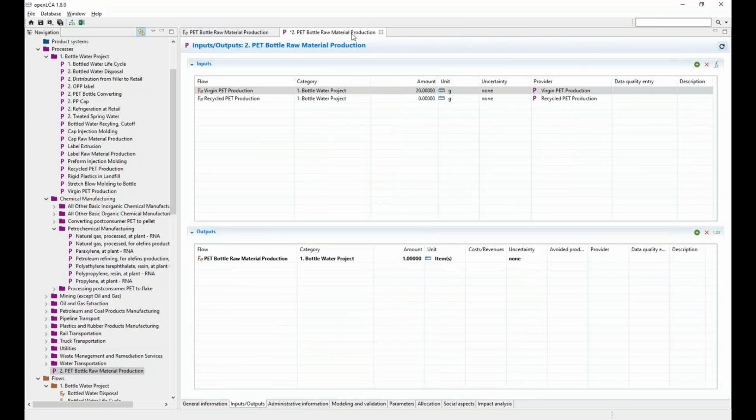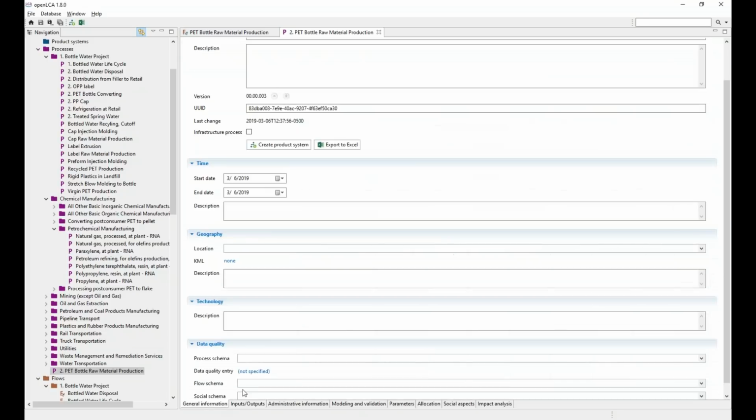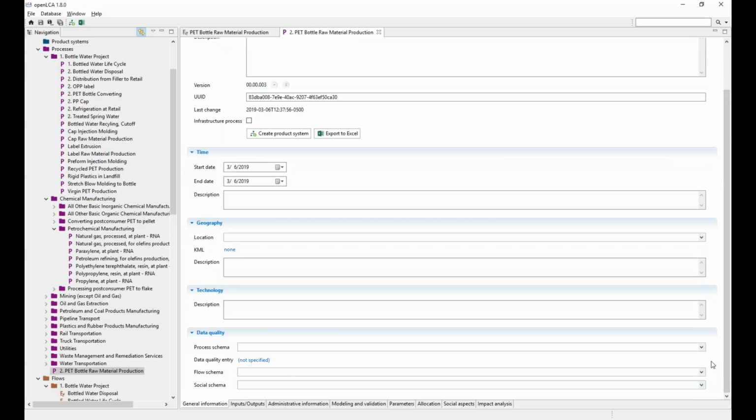So I'm going to back up here, back to our PET bottle raw material production. One final item that we'll show for this process is back on our general information tab. We have the option down here to select a data quality schema for our process. In many LCA applications, it's important to have a sense for how confident we feel about the data that went into this process. And so openLCA provides some options for you to integrate a number of data quality indicators, which again, you can download from existing ones from the Nexus or from the openLCA website, or you can create your own.